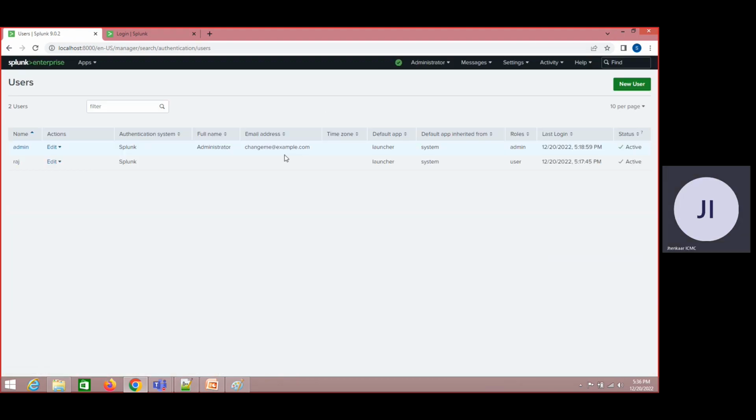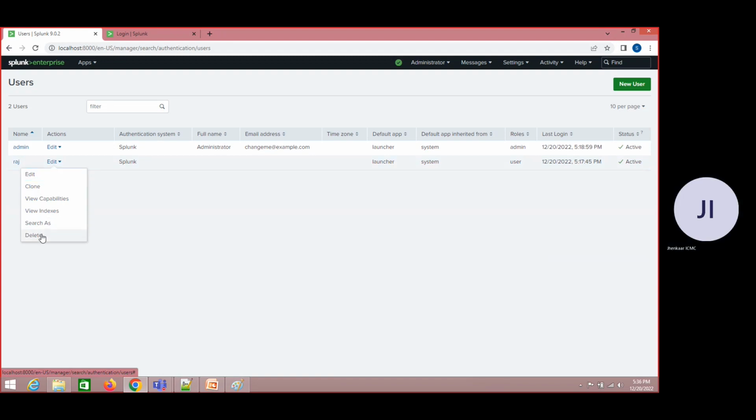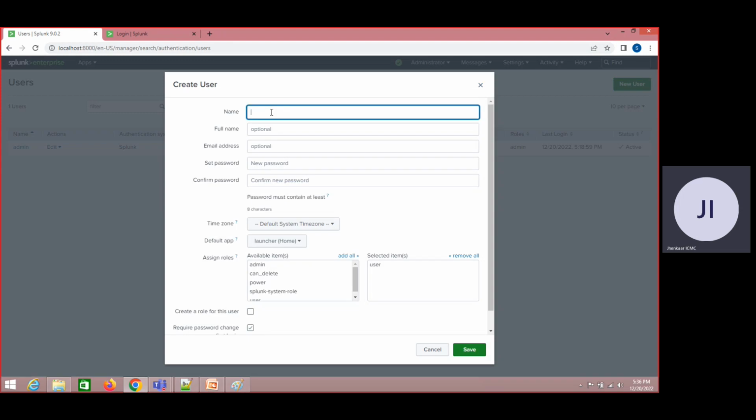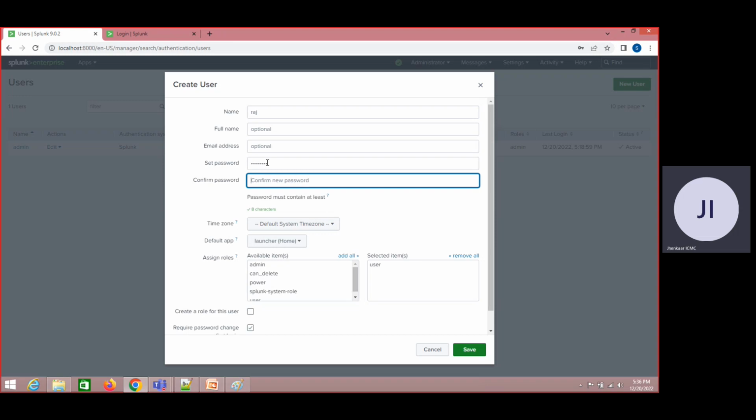Okay, I'm just trying to create a user here. I think I have already created a user called Raj. Now let me delete it. Let me show you how to create it. As of now, I have only the admin user. Now I'm creating another user for Raj and I'm setting the password for login purposes.